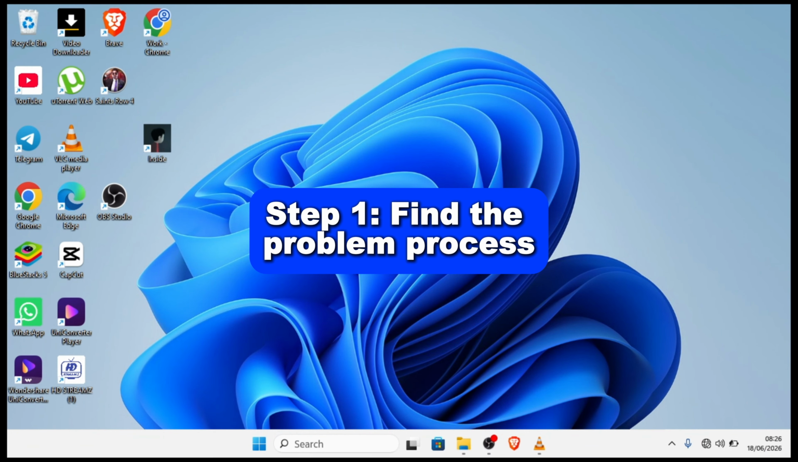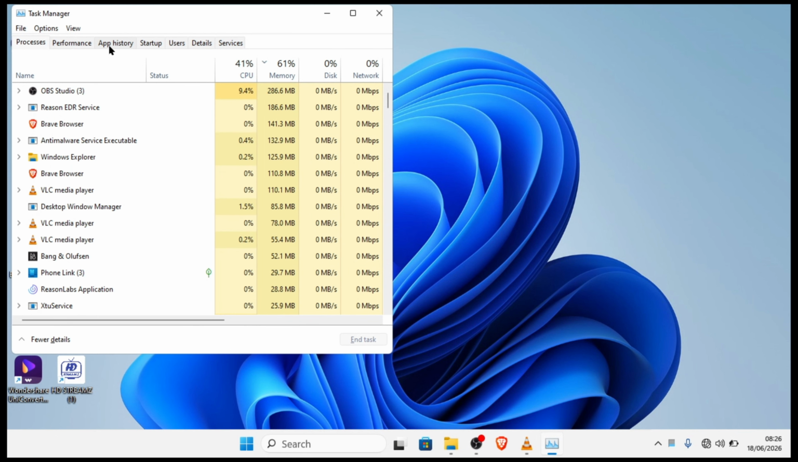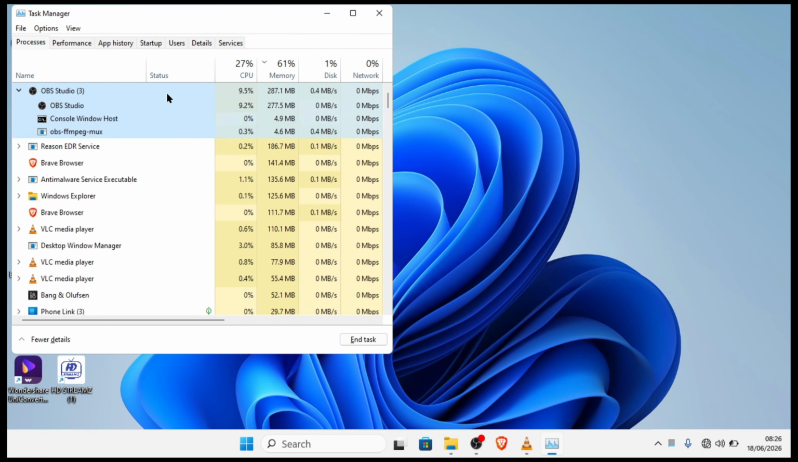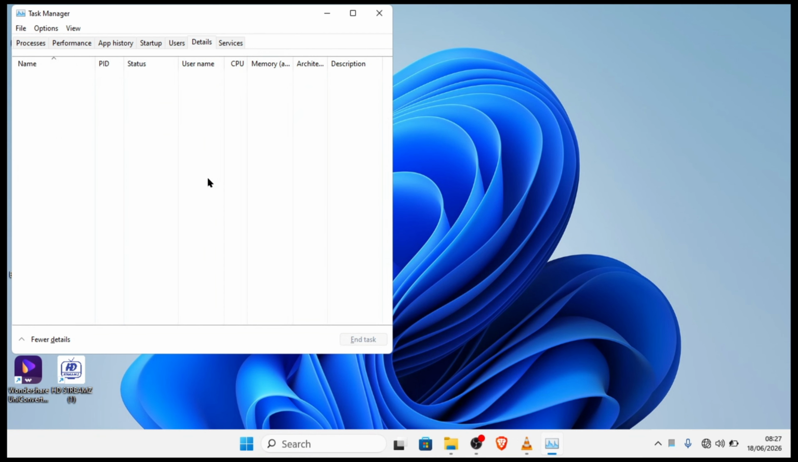Press Ctrl plus Shift plus Escape. This opens Task Manager. Click More Details if needed. Now go to the Processes tab. Look for programs showing not responding or unusually high CPU usage or unusually high memory usage. If you spot one, don't end it yet. Instead, right-click it. Select Go to Details. This takes you to the Details tab.